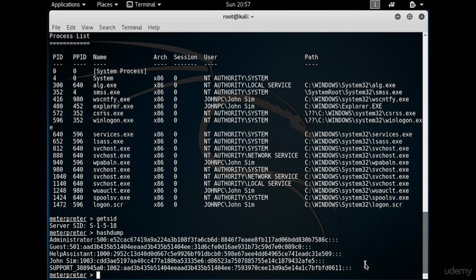One of the things I talked about before is that we can do a migration from one process to another, and that should change us into that user. So for instance, right now we are in process 980, which is NT Authority System. Now if I wanted to become John Sim, the user on this machine, because if I started running things as system like the notepad, that would look suspicious, but if I did it as John Sim, it wouldn't. So I'm going to change myself into this one right here, which is process 1248, and that should change me into John Sim, who has a SID of 1003.